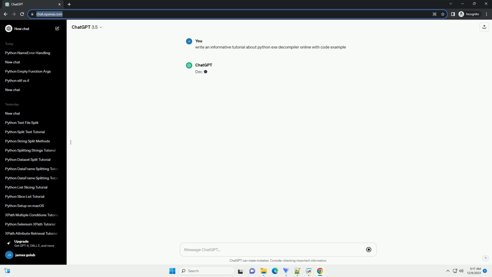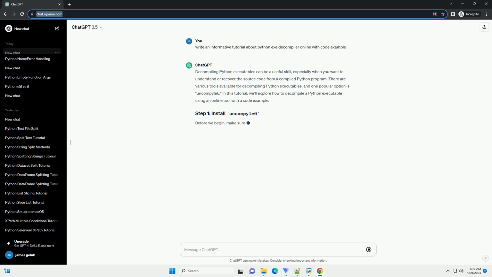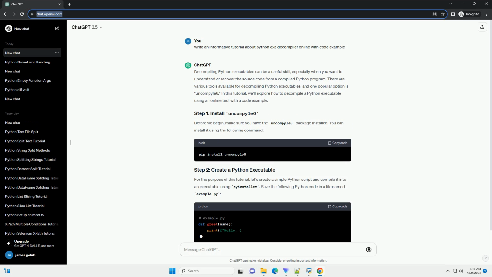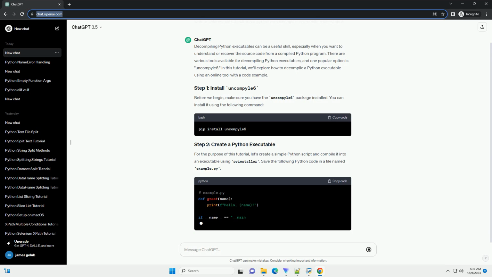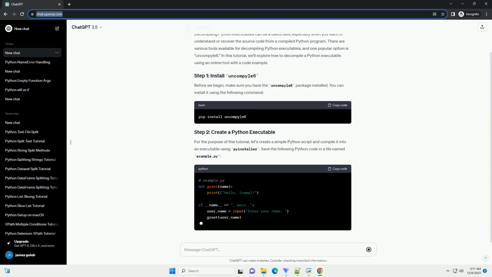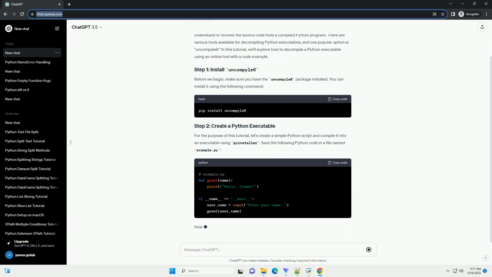Decompiling Python executables can be a useful skill, especially when you want to understand or recover the source code from a compiled Python program. There are various tools available for decompiling Python executables, and one popular option is uncompyle6. In this tutorial, we'll explore how to decompile a Python executable using an online tool with a code example.